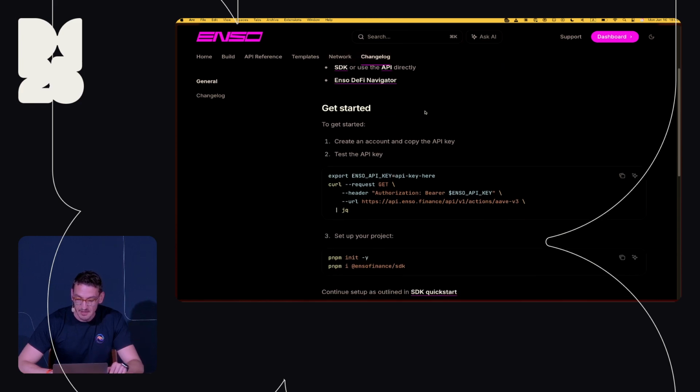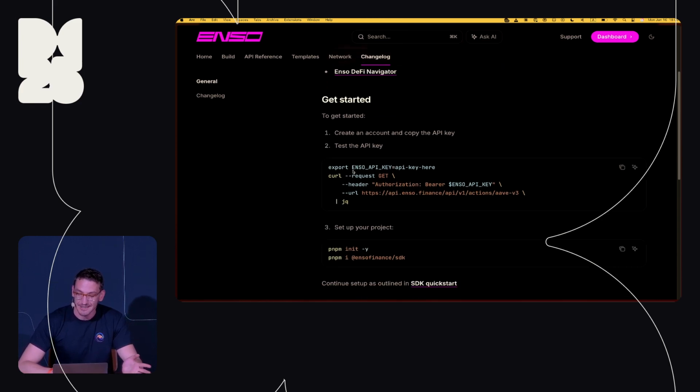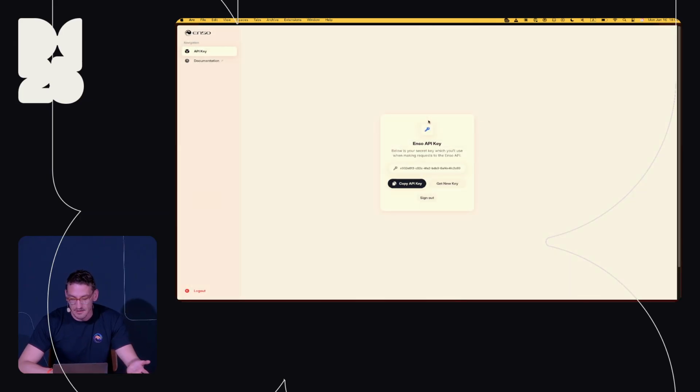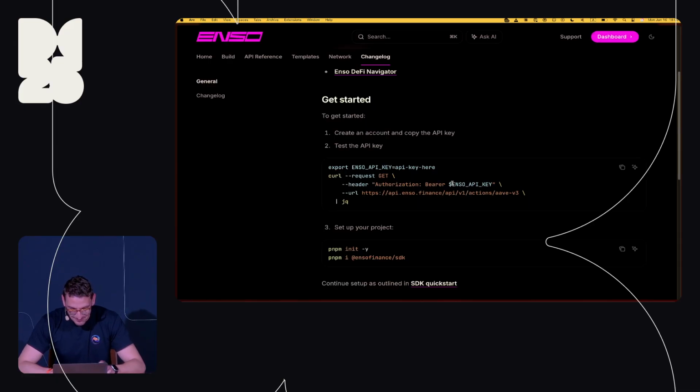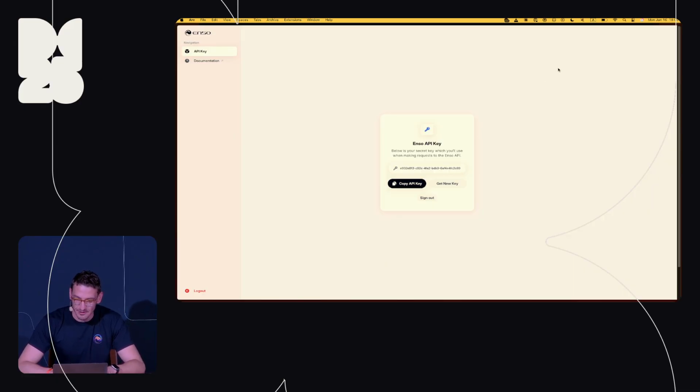To get started, first you need to get the Enso API key. To do that, there's this dashboard button at the top. When you click it, after logging in, you will get an API key, and I will need to get a new key after this workshop, apparently. And then you can use it somewhere.